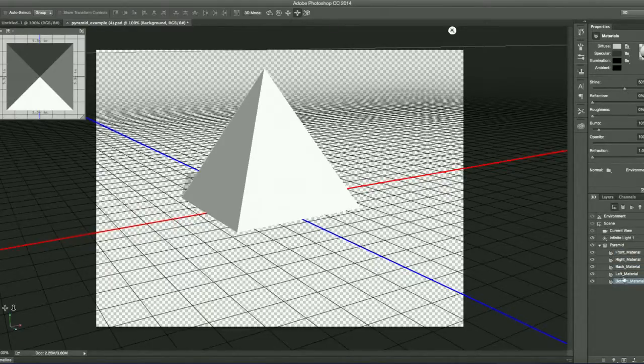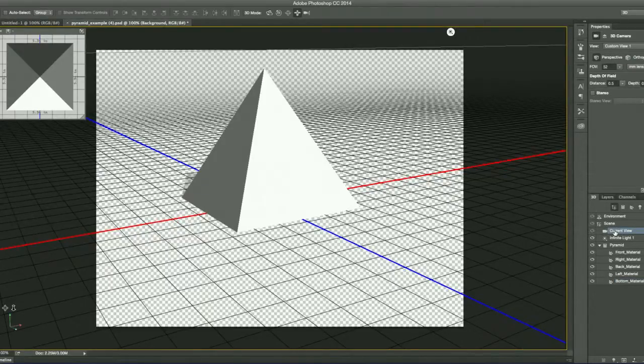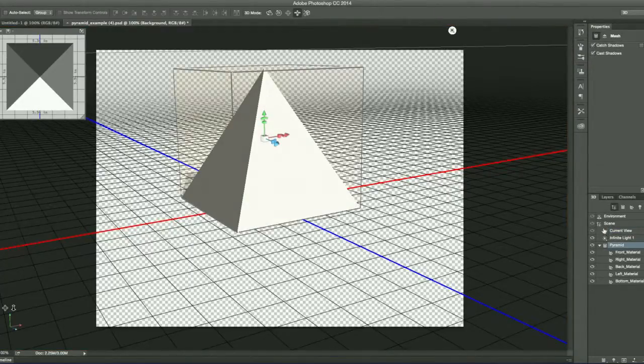Over here on the 3D menu, you can select the current view. You can do everything with that, but I like to just select the pyramid. The first thing that I want to show you guys is the scale. You can do the scale on the x-axis, the y-axis, and the z-axis.